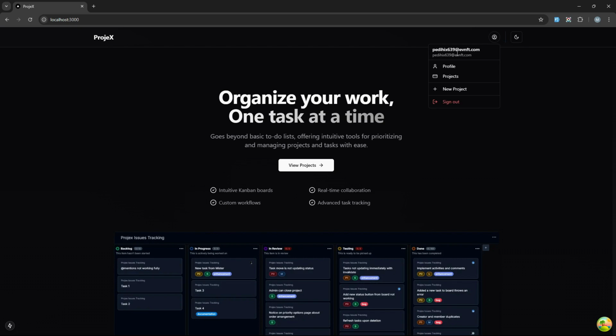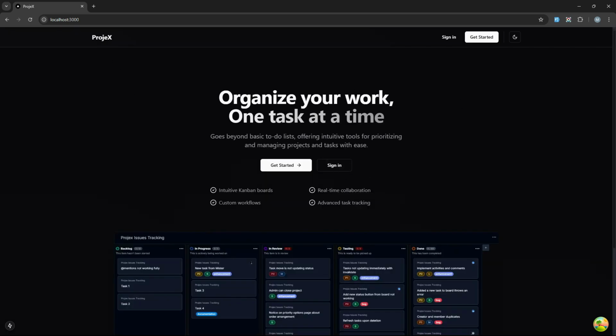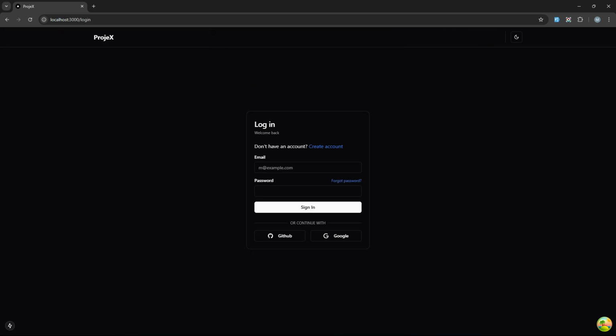So let's click here, and then let's actually sign out. It redirects us to the login page. Let's go here, and as you can see, when we come here, we see the get started and sign in buttons. We see the same thing here as well. So let's look at that as well.